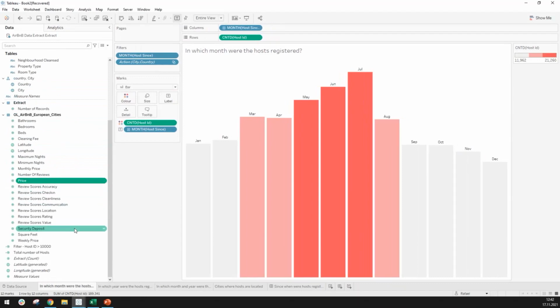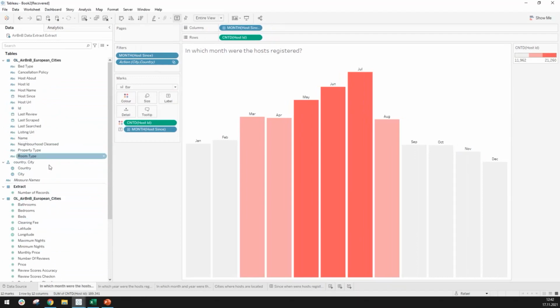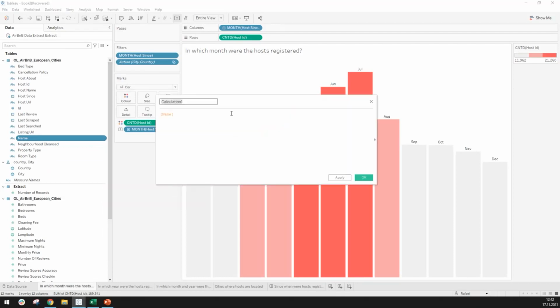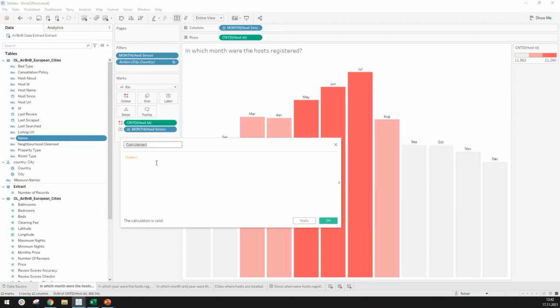Another way of working with a calculated field is selecting straightforwardly the field you want to work with, for example, name, clicking on the arrow, and then selecting create and create calculated field. And then once you do it, this name, this field you are working with, will appear directly in this calculated field.